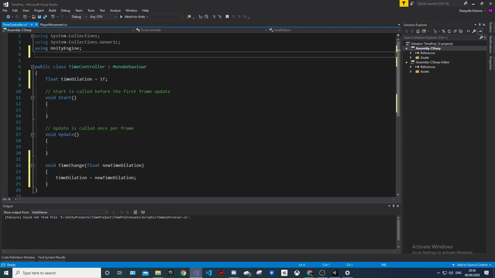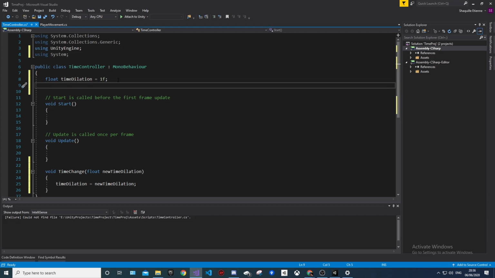So let's do that. Let's include the necessary imports. So using System, this is what is needed for the events, and we'll need a public event, EventHandler. Let's leave this blank for now and come back to that, and let's call it OnTimeChange.